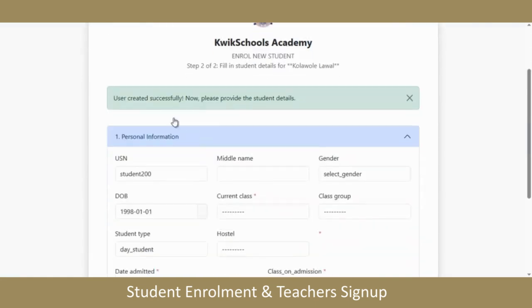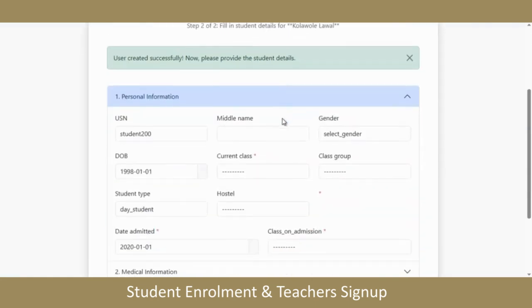This is the next screen. You can see now that user created successfully. Now, please provide the student details. We have already entered a USN number for the student. That is the unique student number, which is student 200. And the middle name of the student, let's call it Bright. And let's select the gender is male.